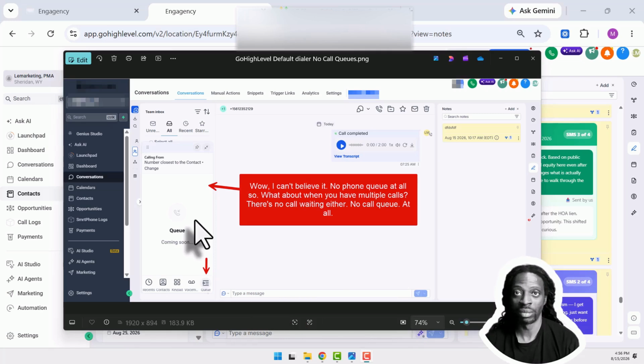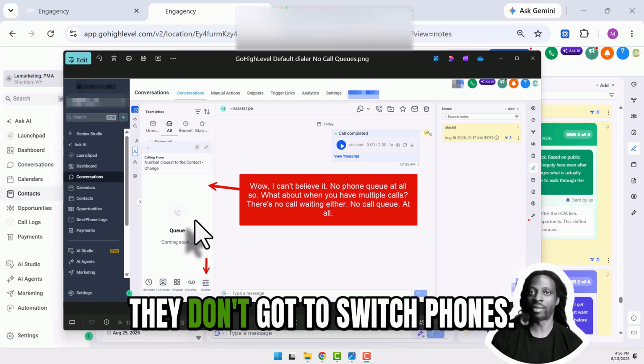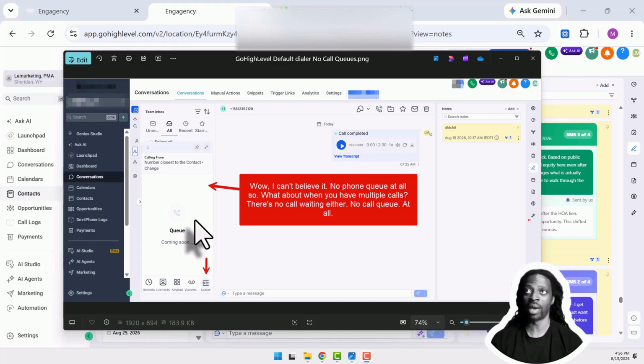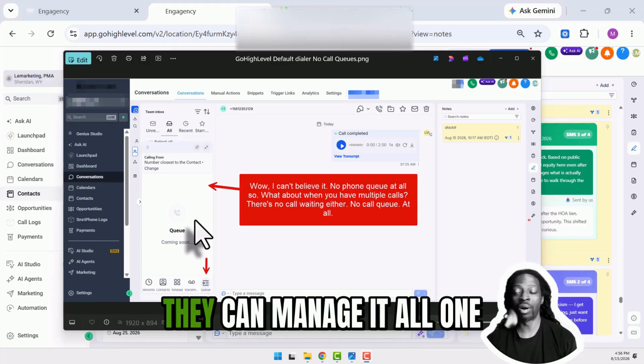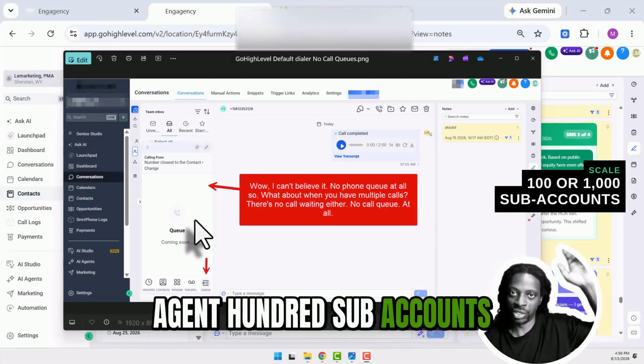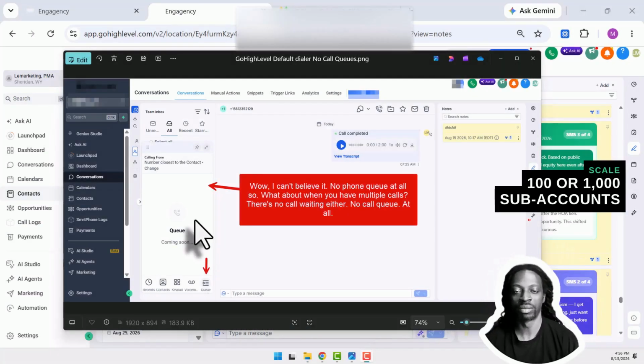All of them. Like, think about that. They don't got to log out. They don't got to switch phones. They don't got to switch the sub-account. Inbound and outbound calls, they can manage it all. One agent, 100 sub-accounts or 1,000, does not matter. That's powerful.